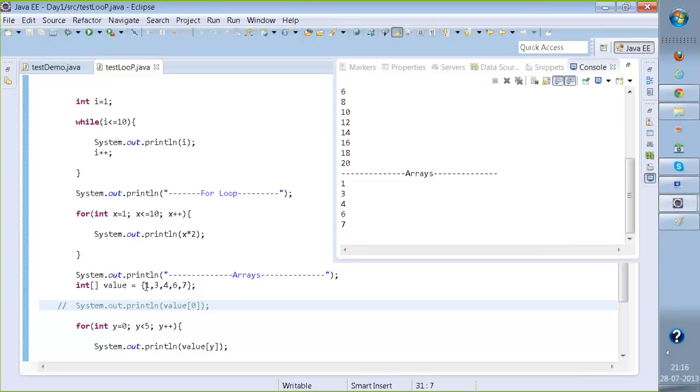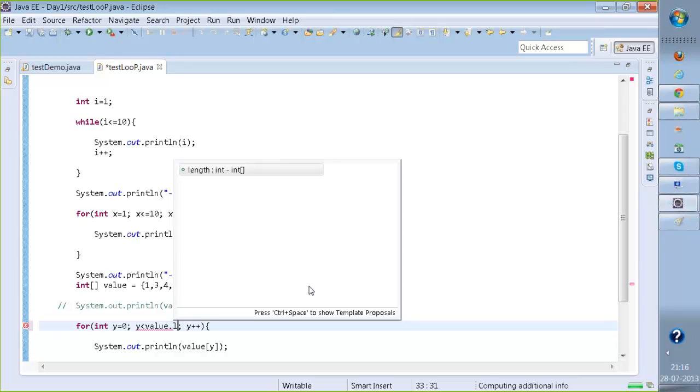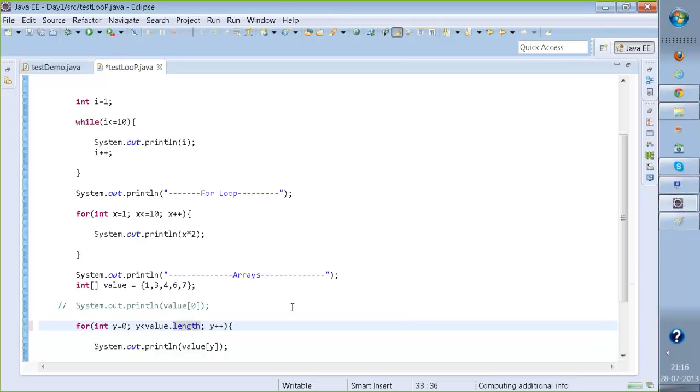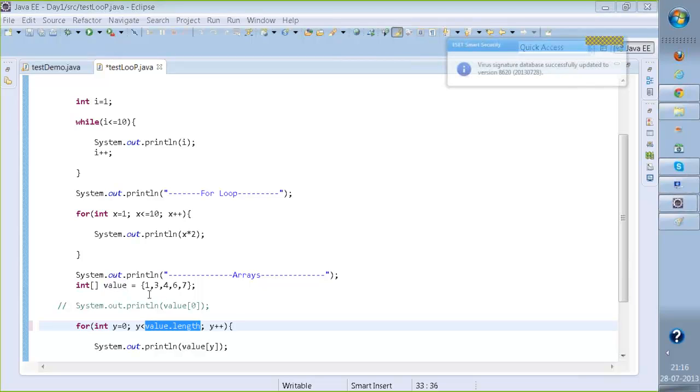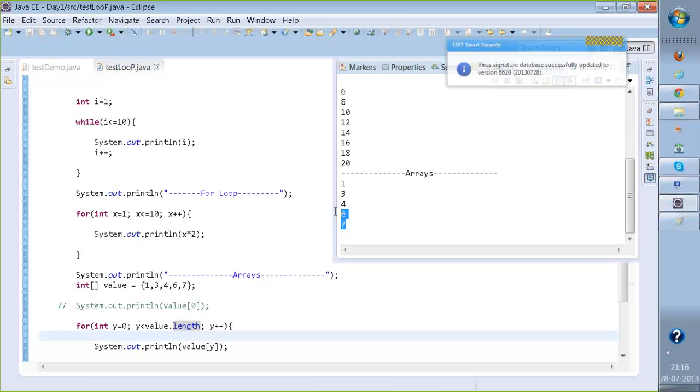Right? Now, what if I don't know how many values are there inside this array? So I can use an attribute of this array. Instead of writing 5, I can say value dot length. Value dot length is going to return the current length of this array. So if I save it and run this, it is going to print the same thing.